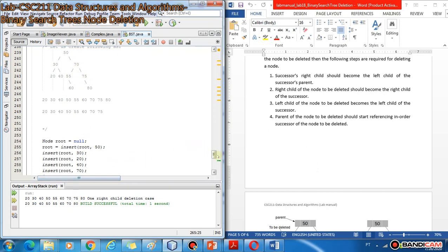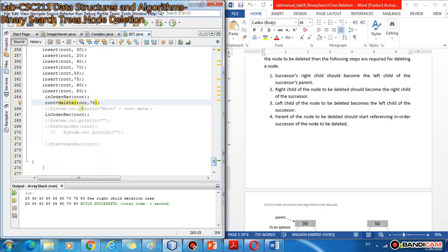Okay, similarly, if we want to, for example, delete 70, which has two children, 55 and 75, what is the expected outcome? The expected outcome is that the in order successor of 70, which is 75, will take the place of 70, so 75 will become the right child of 50. And this right child of the left child of 70, which is 55, will become the left child of 75.